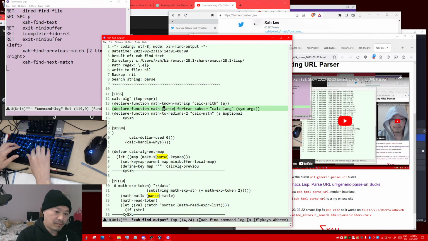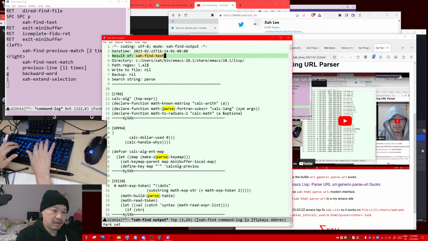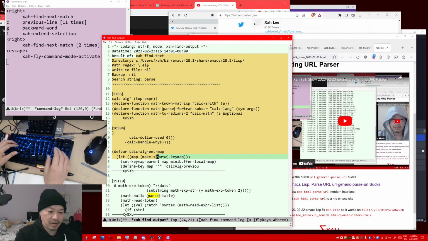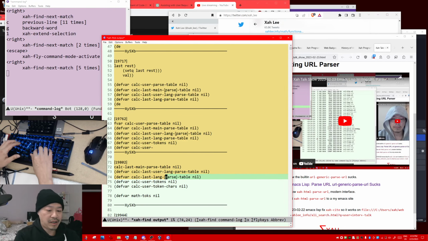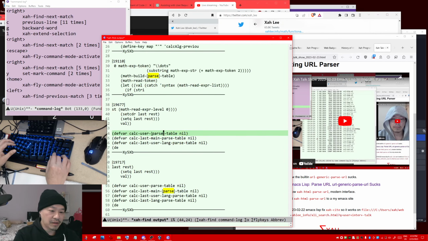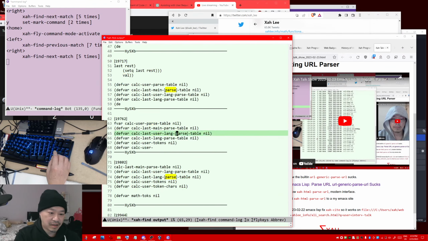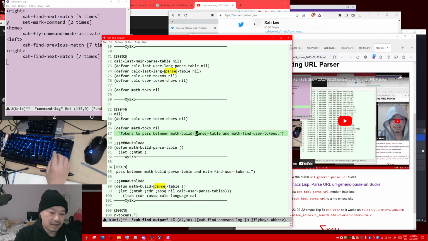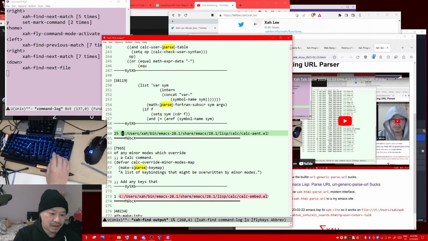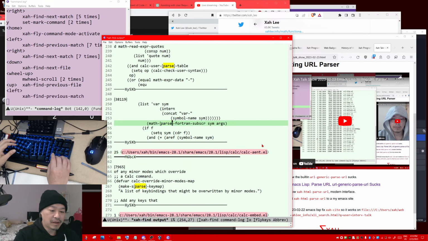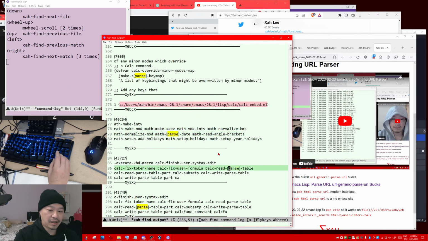I'm right now using my own package, Xah Find Text, to search it, but there are many ways you can do it, use grep, and so on. So here you can see all the occurrences, all the files that contain the word parse, and this one is in this file, Emacs calc, and there are so many.